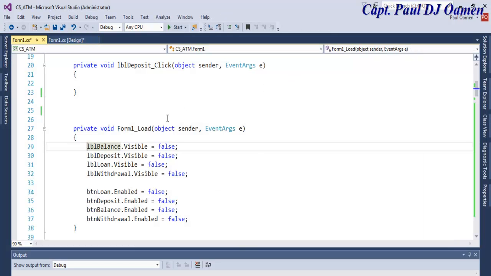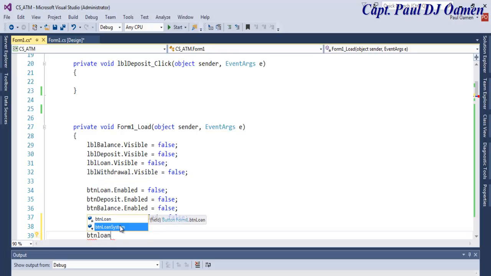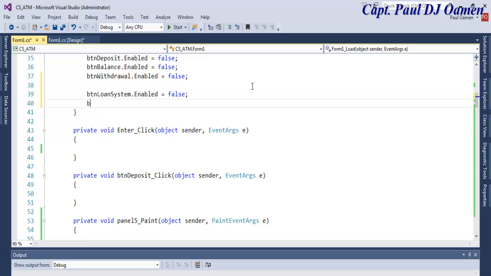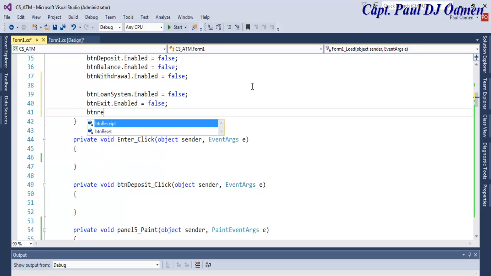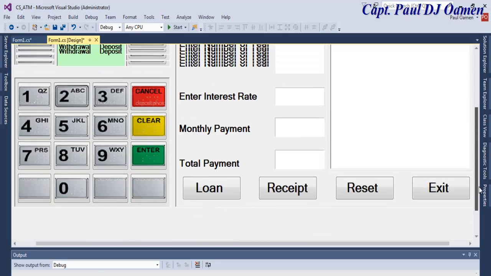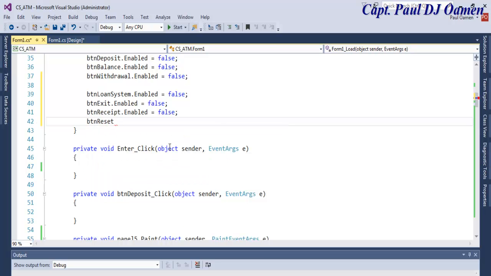Now let's come into form load here. Let's go for BTN loan system.enable, make that false. I'm going to copy and paste that onto it. There, we make that false, and we also need to make BTN exit false, BTN reset false. Then I think there's another one, BTN reset, make that false as well.